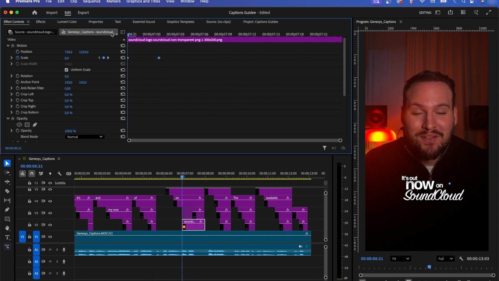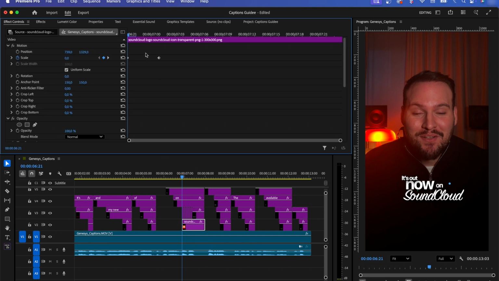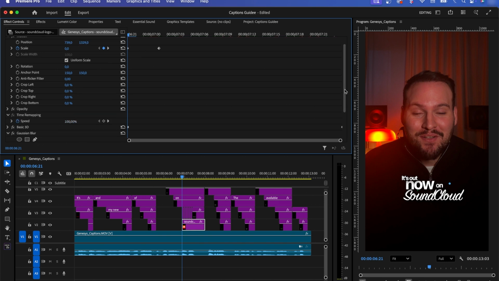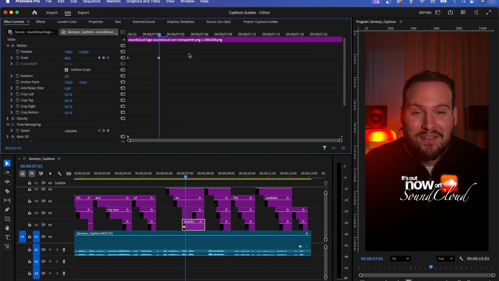This looks very nice. What we can also do is go to the Effects panel, search for Gaussian blur, and add it to our icon as well. Back in the effect controls, scroll down to Gaussian blur and add a keyframe at the beginning with a value around 35. Then, at the exact frame where the zoom animation ends, set another keyframe and bring the blur back to 0 so you get a nice blurry zoom-in effect.